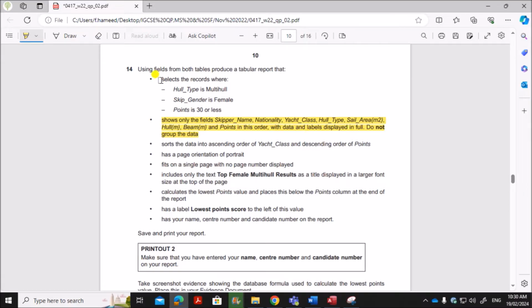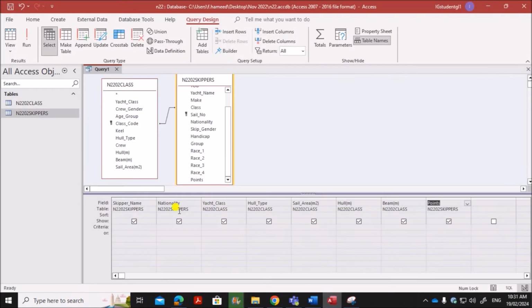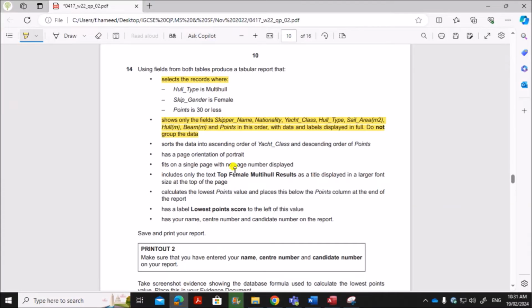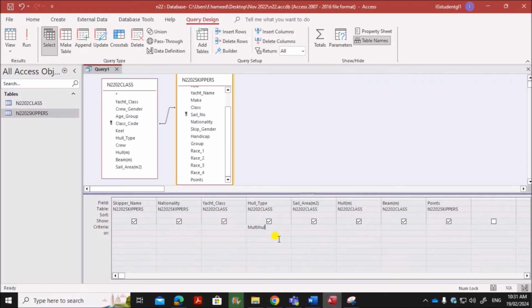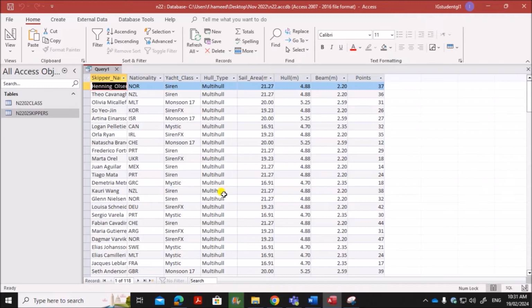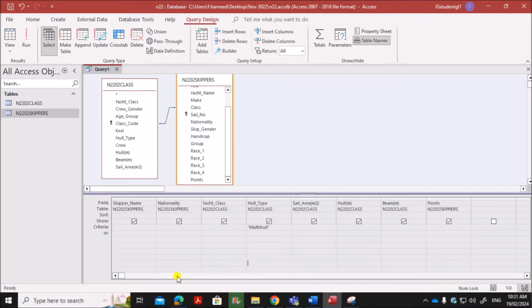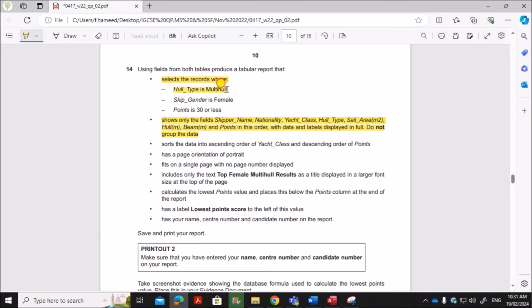Now we have to give the criteria. Select the records where hull type is multi-hull. So under hull type we have to type the criteria multi-hull. Now click on run to make sure the hull type is multi-hull. Now again go to design view for the next criteria.